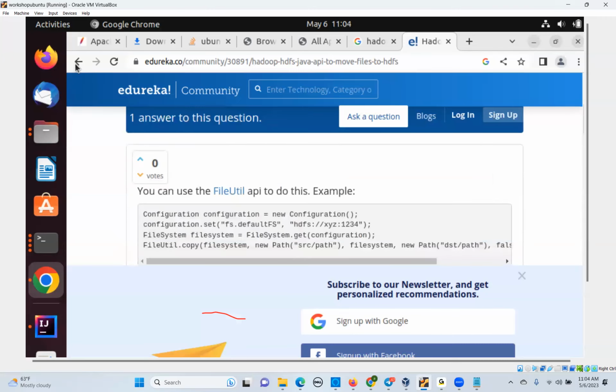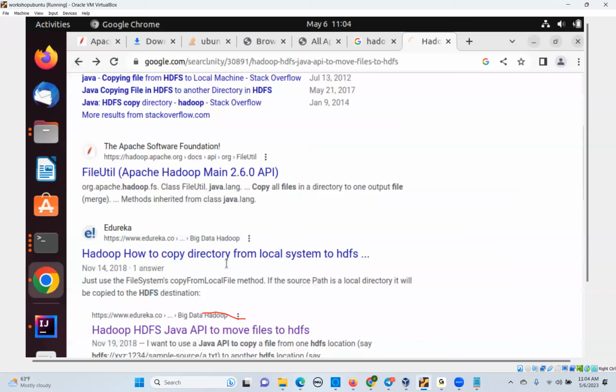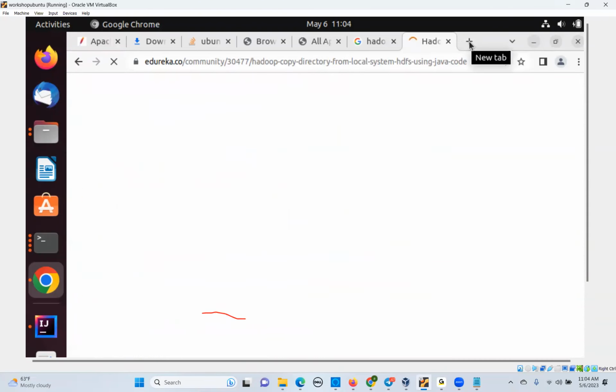So around 5-6 programs are there, like copying, renaming file, deleting file. Those are the different programs. I will give the complete Maven project. So that Maven project.